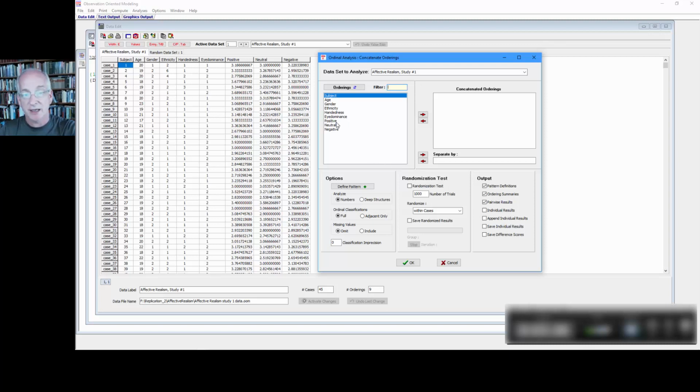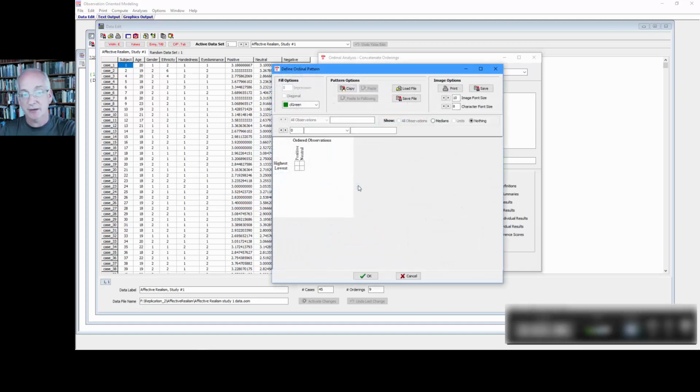But for now, let's analyze the positive and neutral orderings. So I'll move those over and we're going to concatenate those, put them side by side. We'll go to the define pattern option here. And I'm going to magnify this so we can see what's going on a little bit better. So notice we have highest and lowest, and then we have positive and neutral. So we have the positive and neutral orderings concatenated side by side.